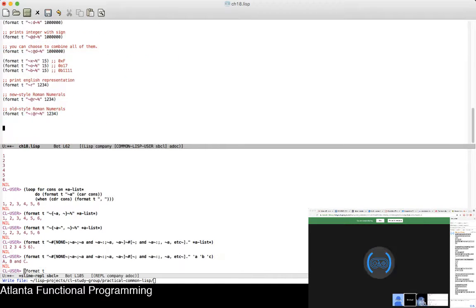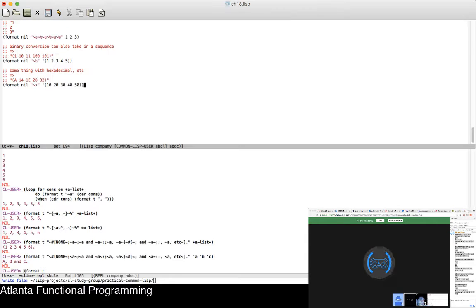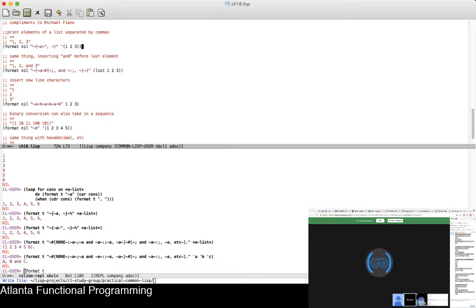Those are some of the common, well, some of them are not so common, but most of them anyway are very common idioms in Common Lisp's format DSL. So for the first one, we actually go to... yes. Okay. This is the one that we were talking about.